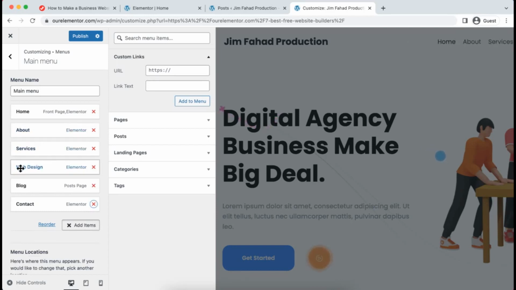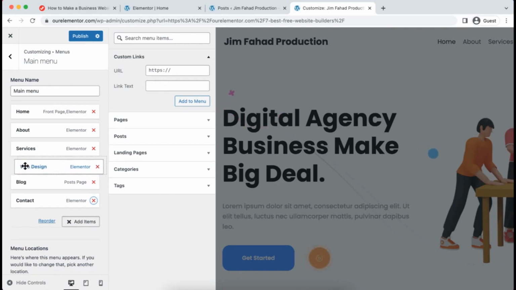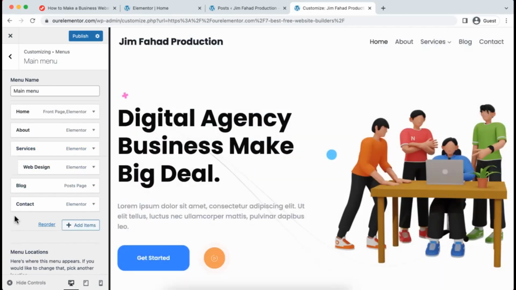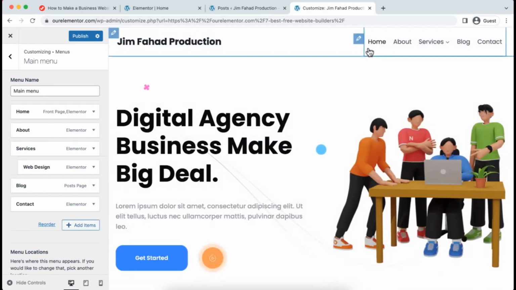Now I want to show you another thing. Here I want this web design as the submenu of the services. To do it, I just need to drag this web design a bit to the right side. So I'm dragging it a little bit to the right side in this place. Right now it becomes the submenu of this services item. If you want to have a real view, I'm clicking outside. So now have a look here. We have got home, about, then here we have got services, and web design is becoming the submenu of the services. Here we have got the blog link, and here is the contact page link.